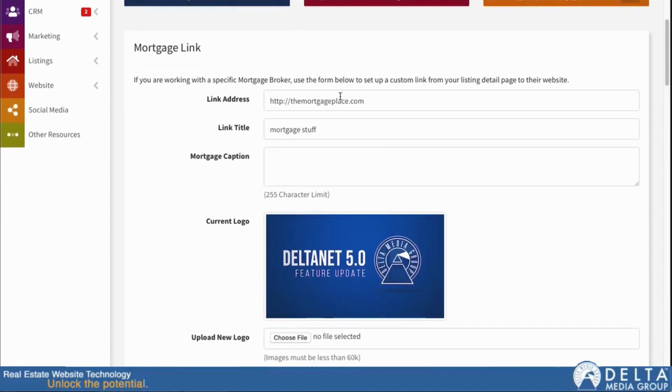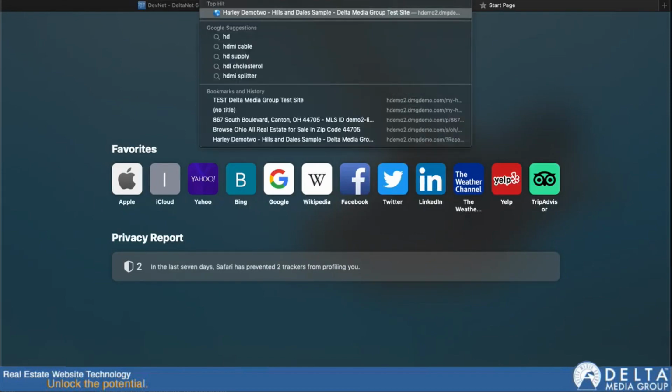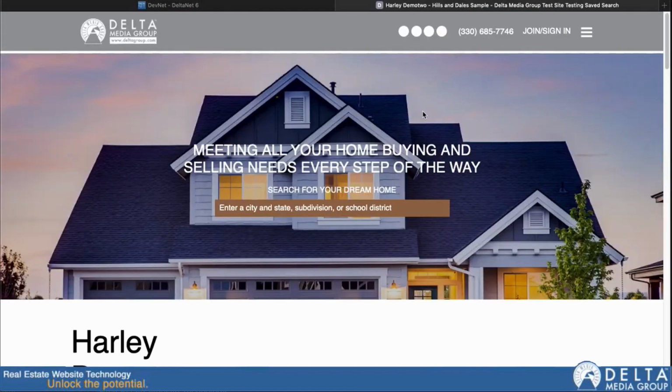The first thing we have here is the ability to set up a mortgage link. What this does is allow you to set up a link that will show up in the mortgage calculator on your listing detail page. You can see I've got a little logo in here that isn't really a logo. What you would do is put in the URL of your mortgage servicer page that you want this to link to. You will give the link a title. You can put a little caption under it if you want, and then you'll upload a logo for that mortgage company. Doing so will result in that showing up on your listing detail pages.